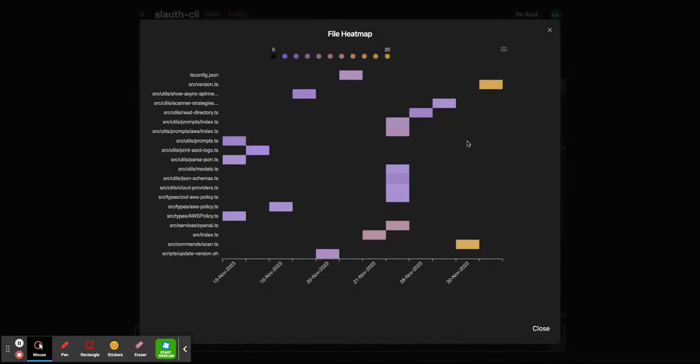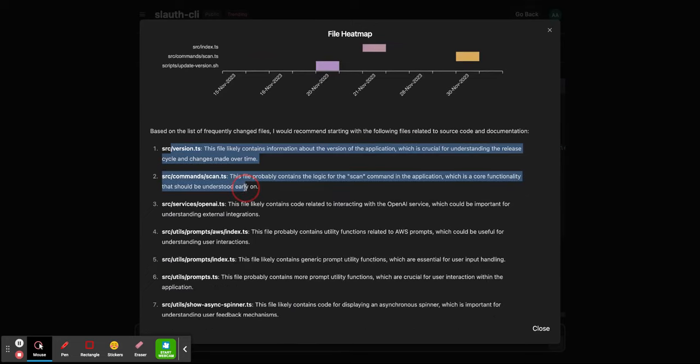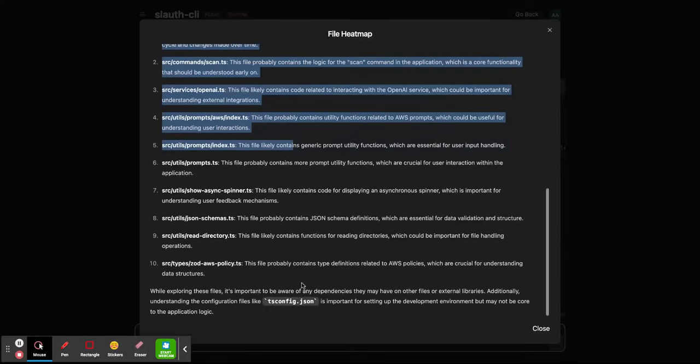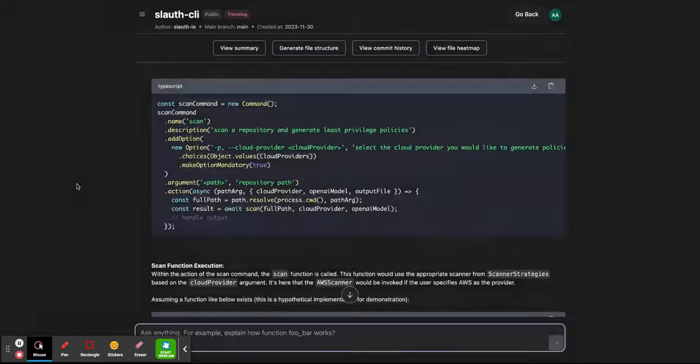Similarly, they can look at the heat map. The logic here is that the files that change a lot are generally more core to the business logic. And then we provide certain information on which files to look at first. There are some files which change a lot but may not be as critical in the starting.